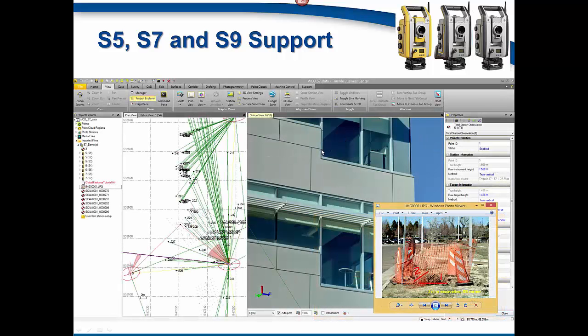Once the data is in, you will notice the new instrument model. In this example is the Trimble S7. With the HDR, notice that the images are much more crisp and you can tell much more detail, and therefore extracting information from these images is more efficient.